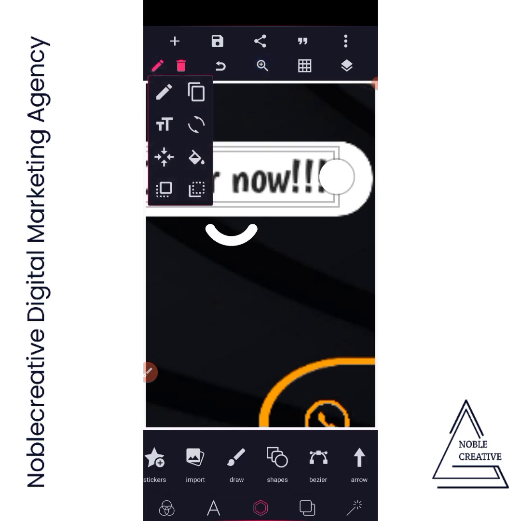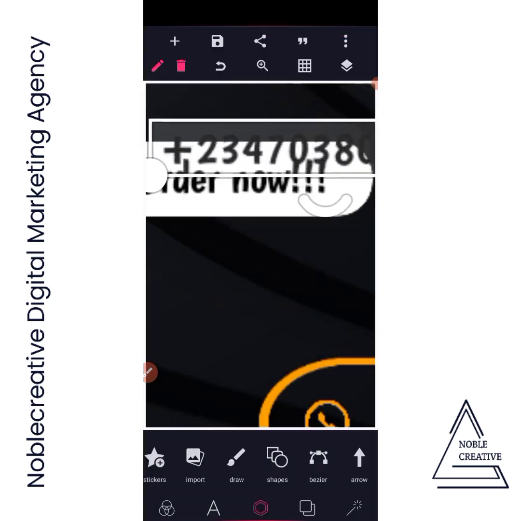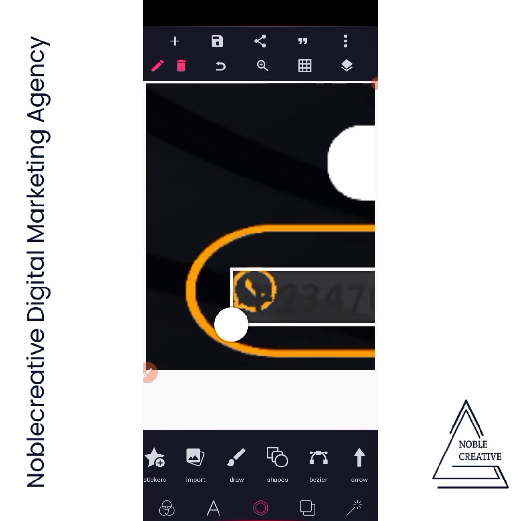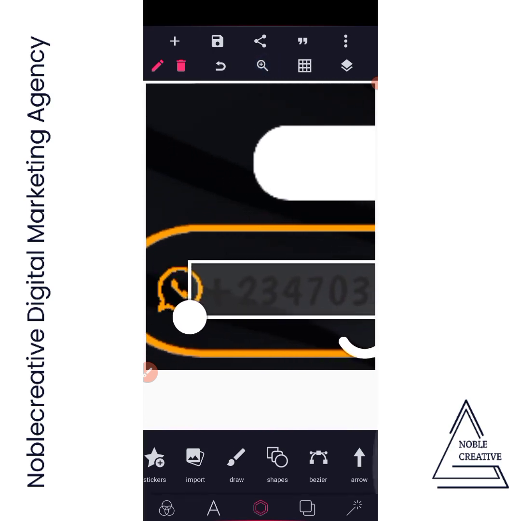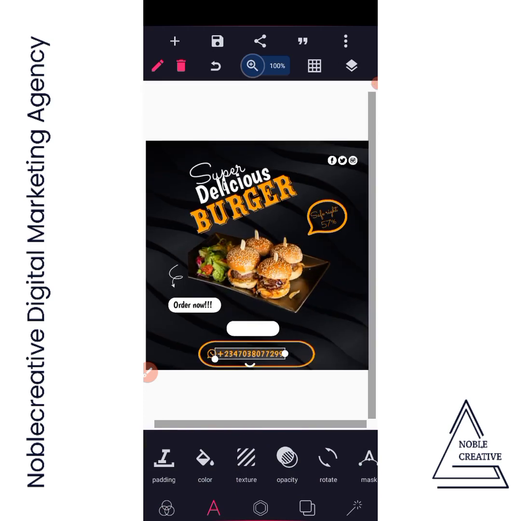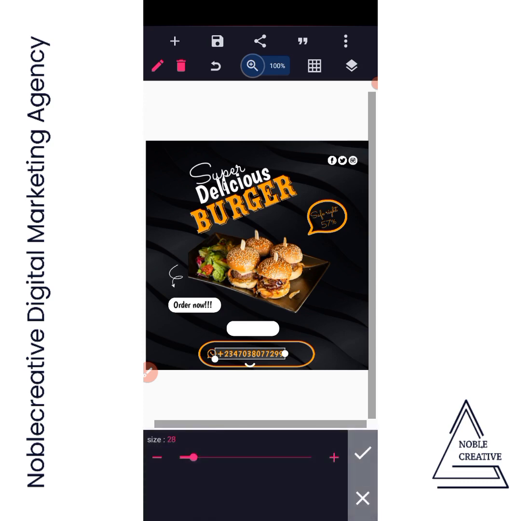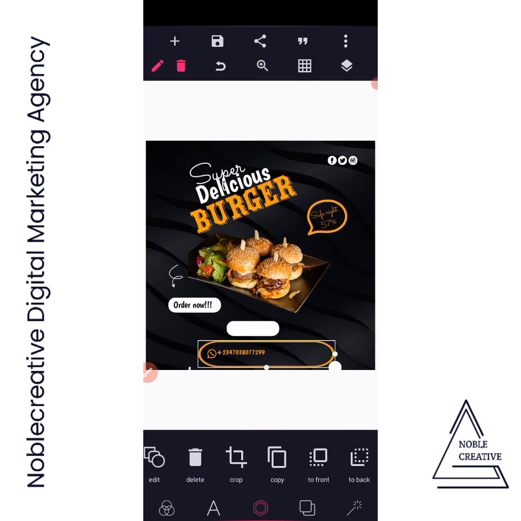Click on this one. Duplicate it. Then write your number. Then change the color to this. So I want to see how it is now. Good. It's big. It's big. So I'm going to change it. I'm going to reduce the size. Good. Then place this one at the middle. Good. So this is what I want. So this one should go a little bit here. This one also should go a little bit here.